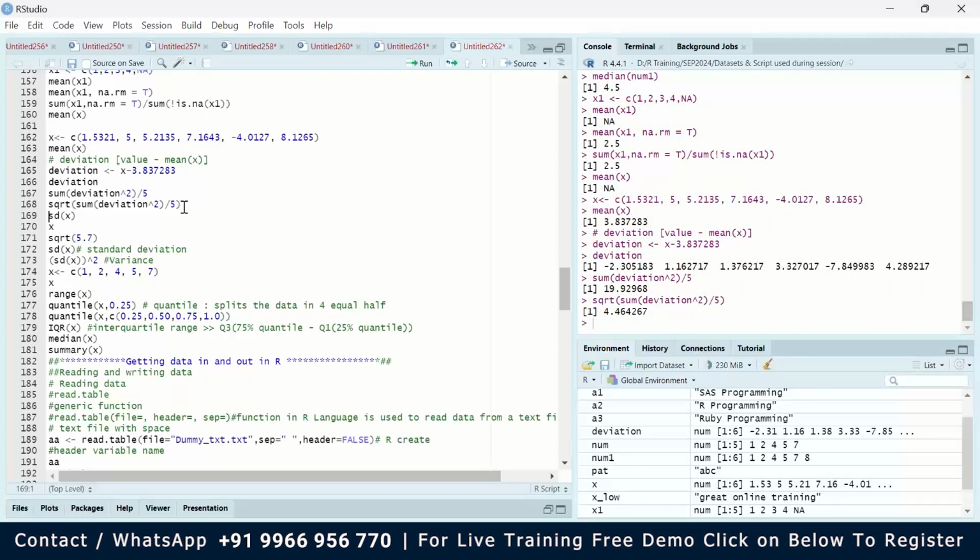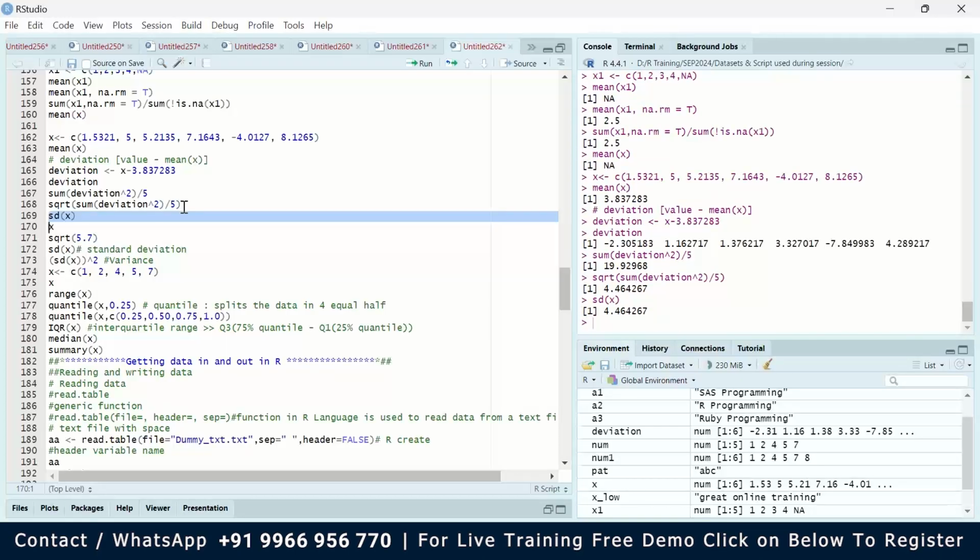This is 4.464267, right? And I can evaluate this with this standard deviation function, the sd function. You'll get the same answer. Okay, so this is the way how this works. And here if you notice, I divided with 5. Why not 6? Because I'm also evaluating the mean from the same data, right? So if we evaluate the mean from the same data, all 6 observations are not free, because one observation is used basically for the evaluation. This is called a degree of freedom concept, right?